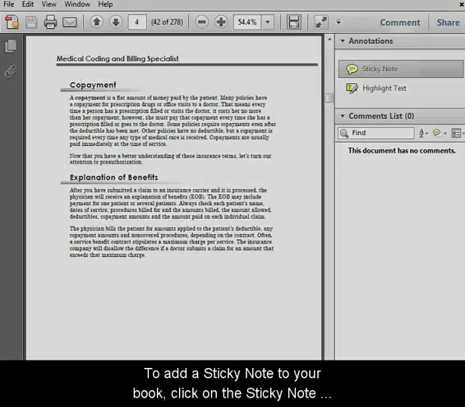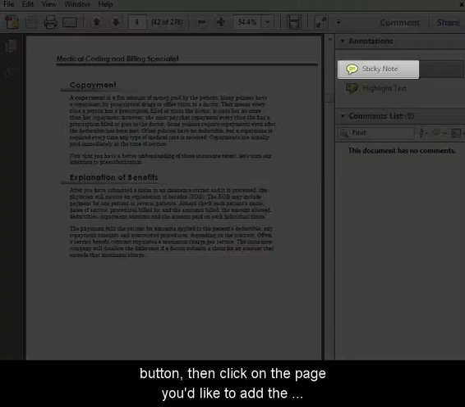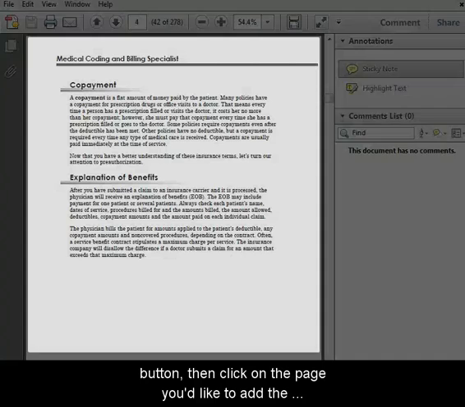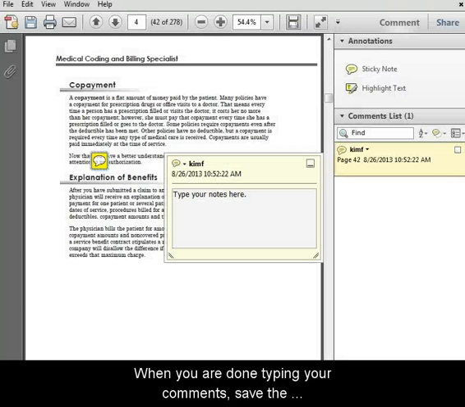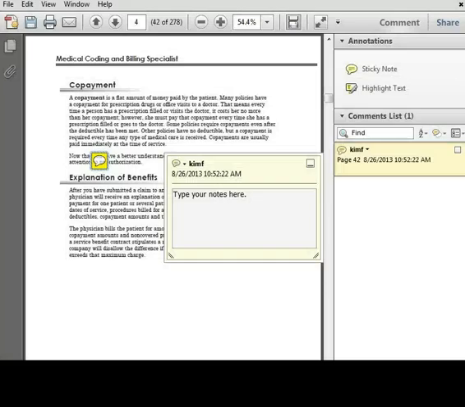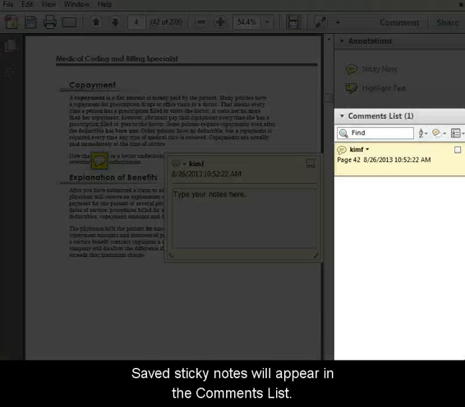To add a sticky note to your book, click on the Sticky Note button, then click on the page you'd like to add the sticky note to. When you're done typing your comments, save the note by clicking the square in the upper right. Saved sticky notes will appear in the Comments list.